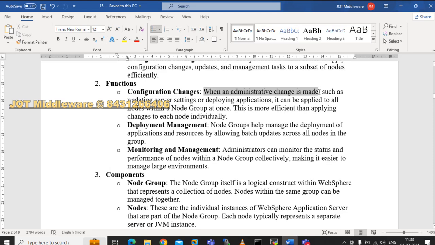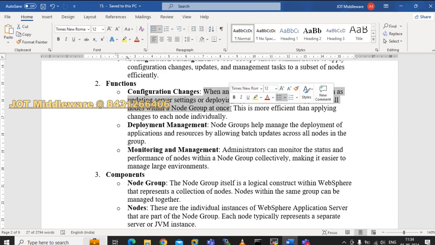administrative change is made, such as updating server settings or deploying applications, it can be applied to all nodes within a group at once. So if you are deploying an application on the cluster, and the cluster has a node group where all the nodes are participating, it will be applied to all the nodes within the node group. This is more efficient than applying changes to each node individually.